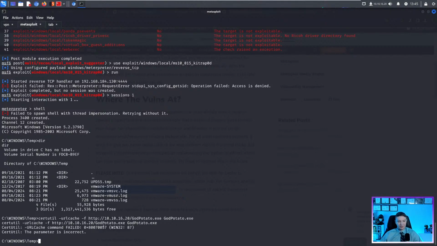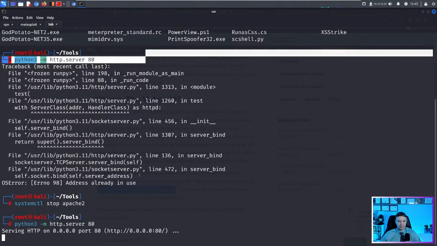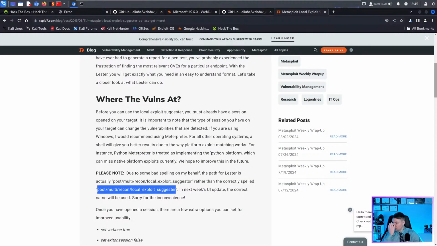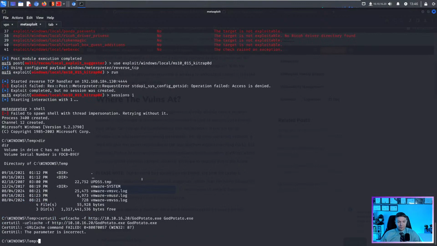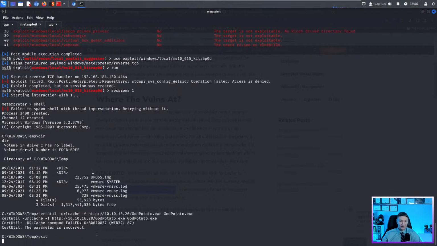Parameter is incorrect. Wonder why. I think the certutil command is different on Windows XP. It's not. This is an old Windows machine, guys. Yeah, you're right. We can just use upload from the interpreter. No, not background. We want to exit. I bet you the interpreter upload function doesn't work though.